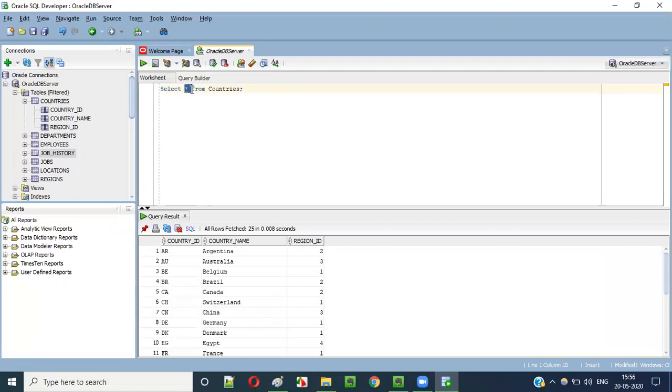Fine. So here asterisk means all columns, but I don't want the data from all the columns. I want all the records, but only from a specified column, let's say only one column. So how to do that? I have to say select, followed by, if I want to retrieve all the records only from the country name column, not the country ID and region ID. I need only country name. Only this middle column I want.